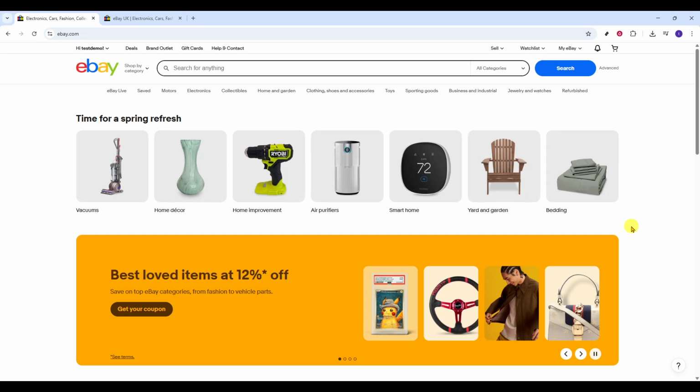Hello, today we will guide you through how to add HTML to eBay description. In this walkthrough, we'll add custom HTML to your eBay listing so your description looks polished, easy to read, and consistent with your brand. Start by opening your web browser and going to the eBay homepage.